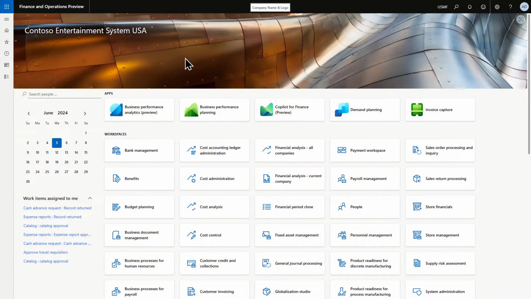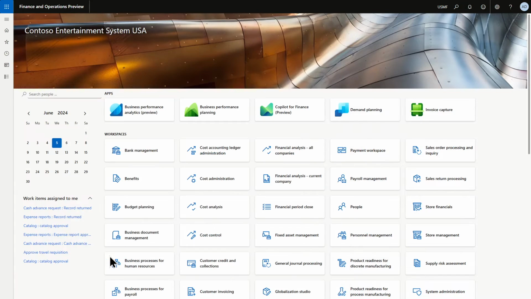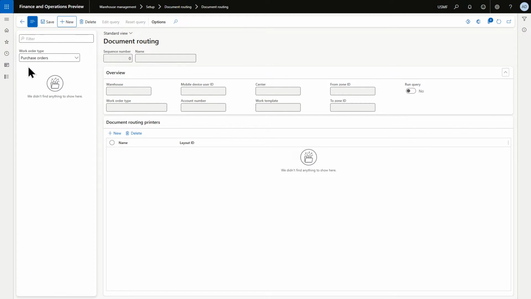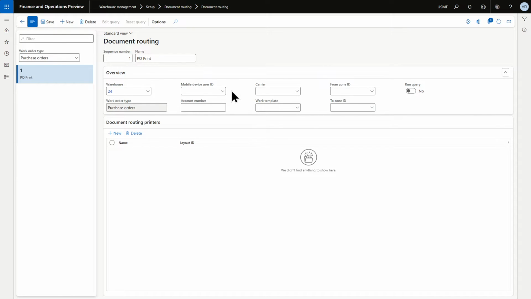Now we need to link the document routing layout with the virtual ZBL printer. So go to Warehouse Management, Setup, Document Routing, Document Routing. Create, here choose work order type equal purchase order. Give it a name like PO print. Choose the warehouse. Here I will use warehouse 24. I can maybe add more filters here if needed.